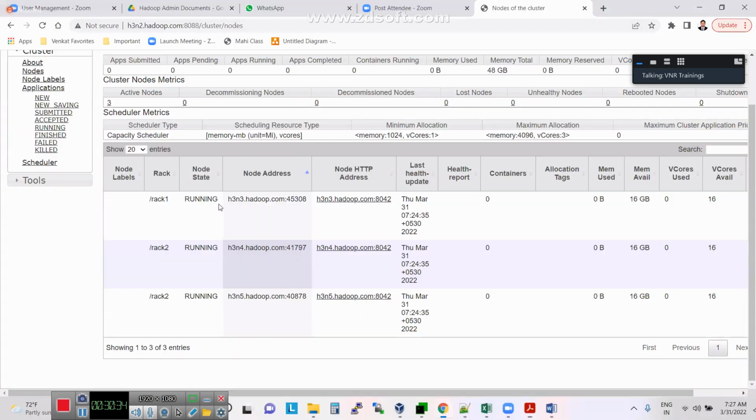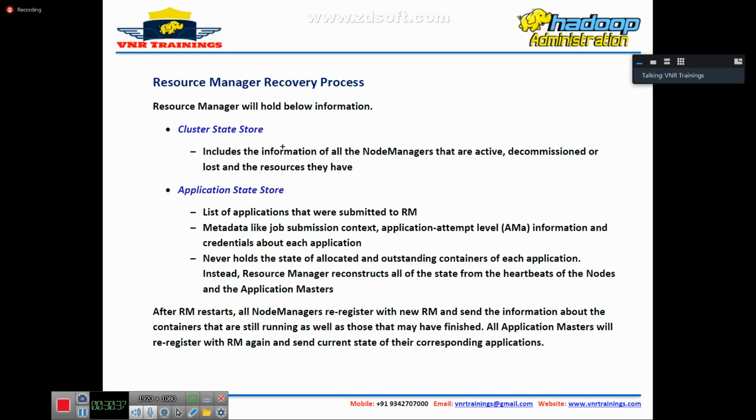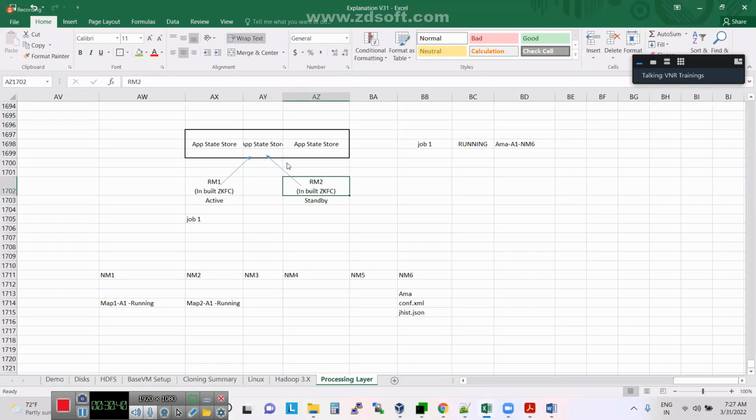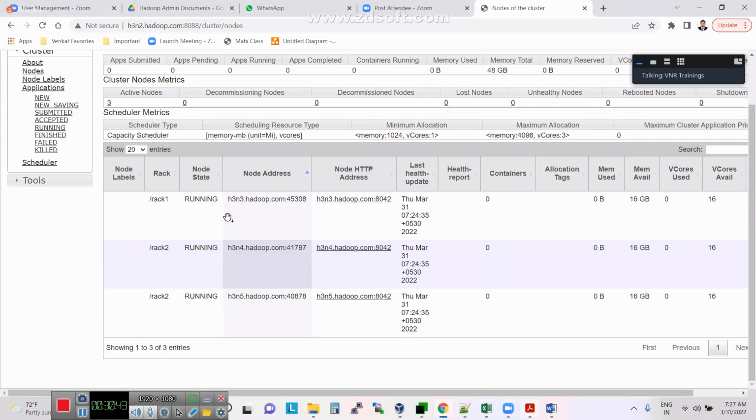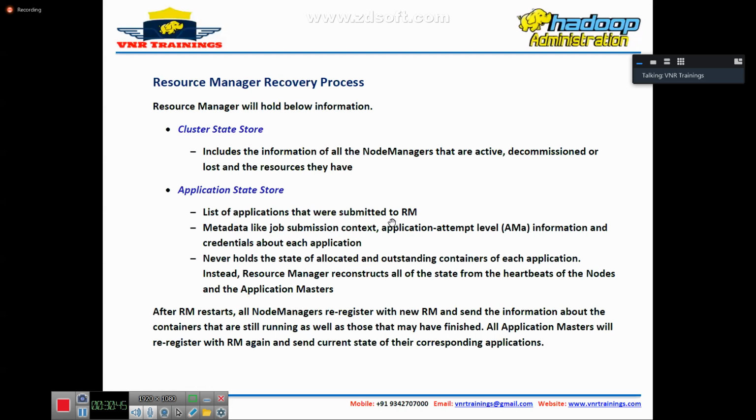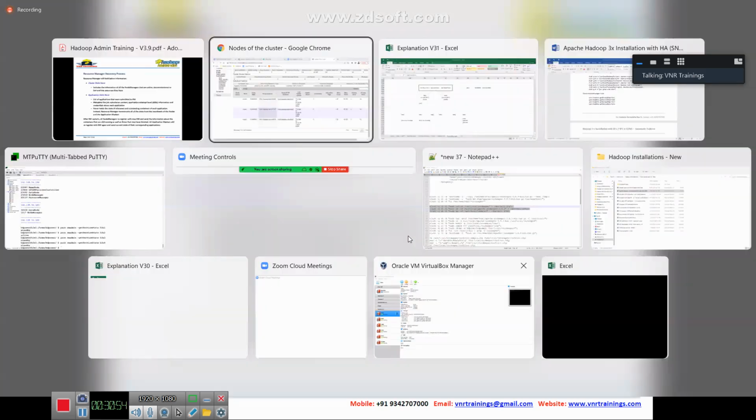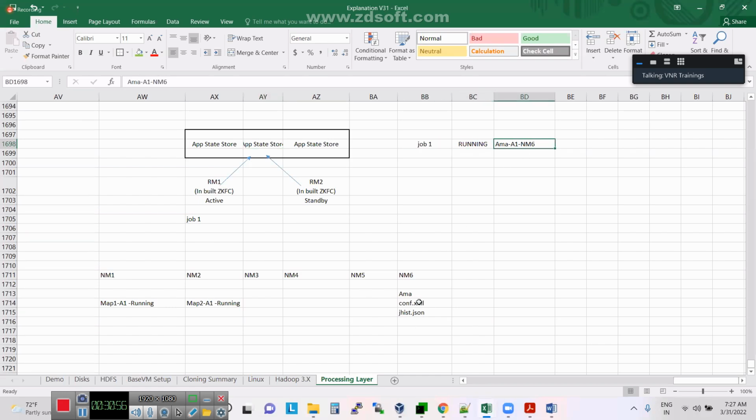That's one. But the application state store is a problem. For the application state store, we are maintaining a common place, and both RMs access this application state store. It will contain the list of all applications that were submitted to RM. You will have the list of applications, the conf XML path, and the JSON path. RM will maintain these two paths here.